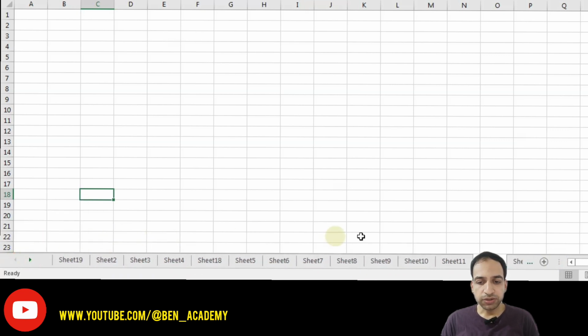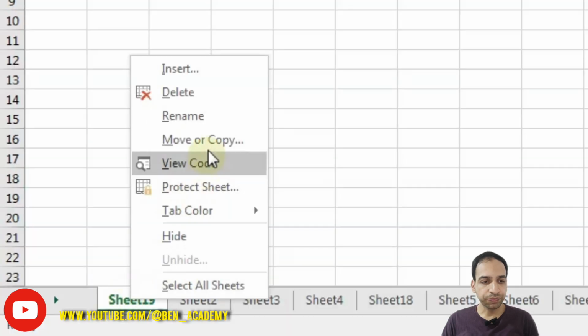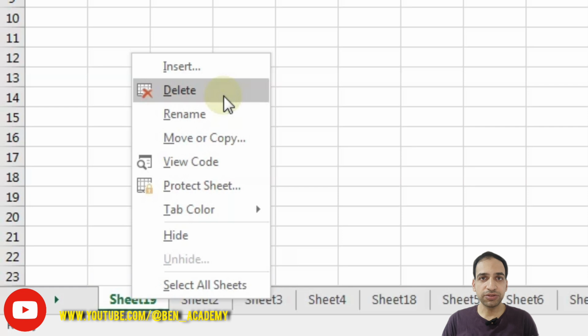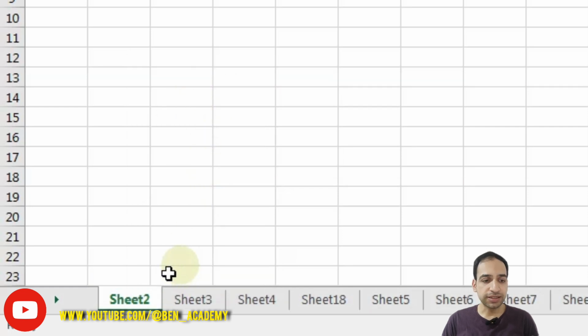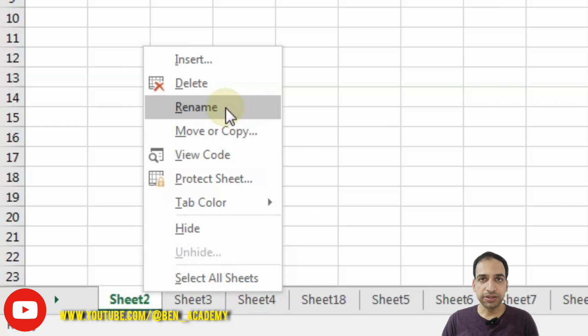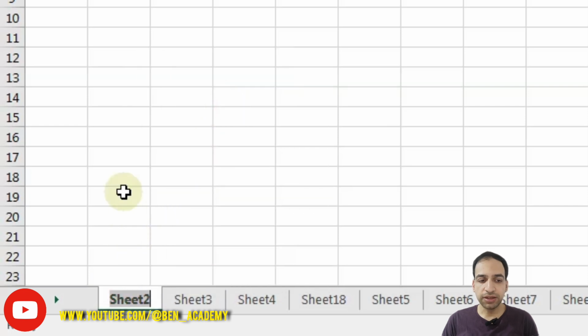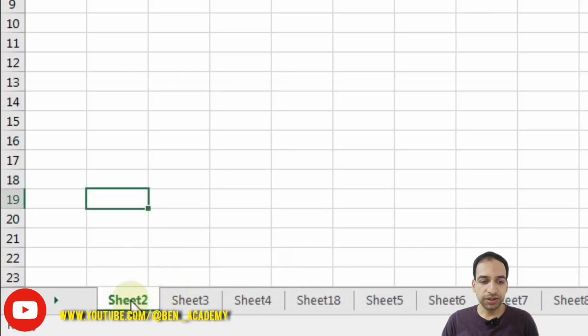Some other options are also available in the right-click menu. Delete is one of them. If you want to delete a sheet, the only way to delete it is to select delete here like this, and it will be deleted. The other thing is rename. You can rename your sheet, or you can simply double click on the sheet name. In this way, you can rename it.